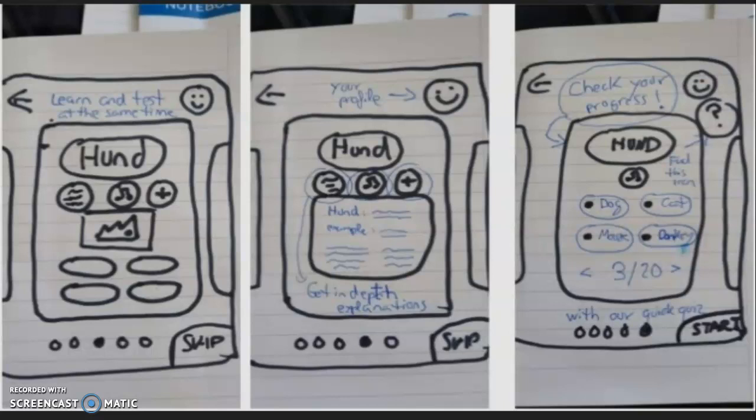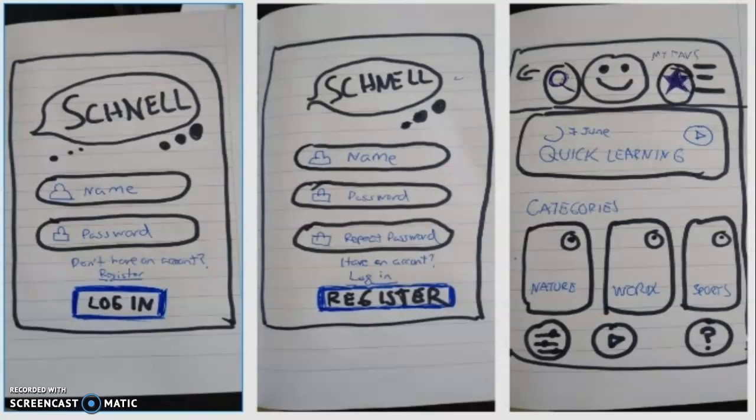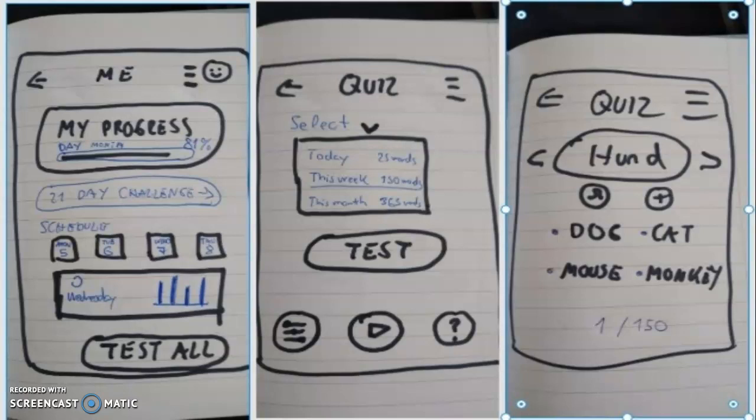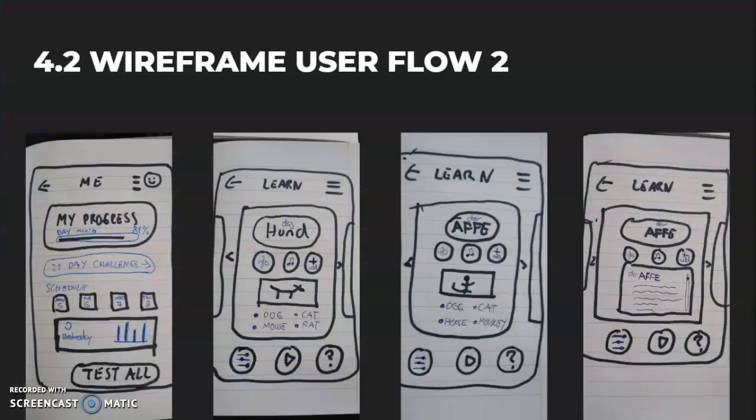We have here still in the onboarding process with explanation how it works. The main idea is to keep it simple, just a slide. You can move to a new slide, learn a lot of words, you test all, you carry on. Login, register, homepage, profile page, your progress. So if you set like 10 words per day, you can see the percentage of how many words you know already. You can launch a test. You can set maybe a reminder to launch a test every day at the same time.